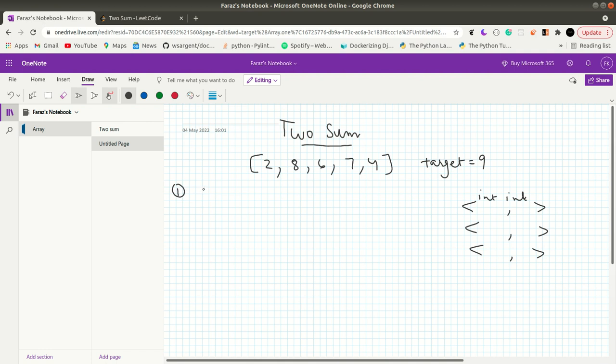In the first iteration, firstly we'll try to find the complement of the target value and the number. The complement in this case is 9, which is the target value, minus 2, so 7. Now we will check if this 7 is already present in this unordered map or not. If it's not, then we'll insert the element 2 and its index 0 here. Let me add indexes here as well.